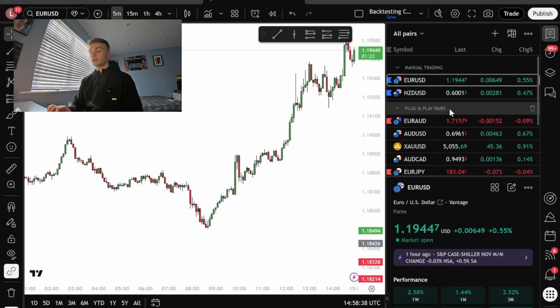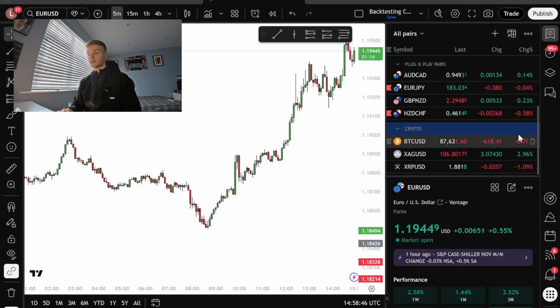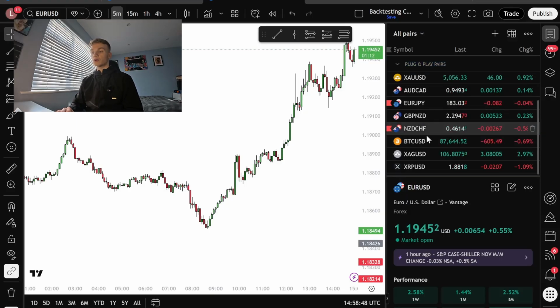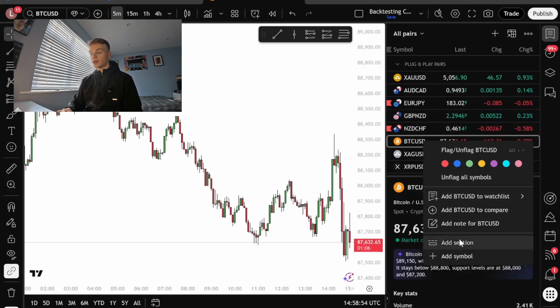Well, first of all, to simplify it, if you want to get rid of the sections, you select onto it and then you select this bin icon to the right here. That's going to then remove the entire section itself. So if I go ahead and bin crypto, all it does is get rid of the crypto section. It still leaves the pairs there. So that's fine. We can go ahead and recreate that section.